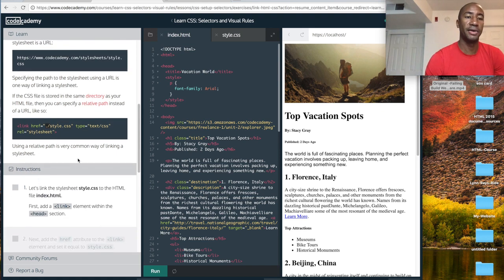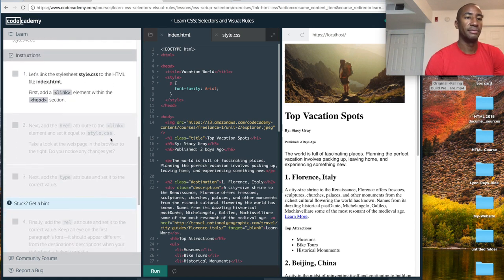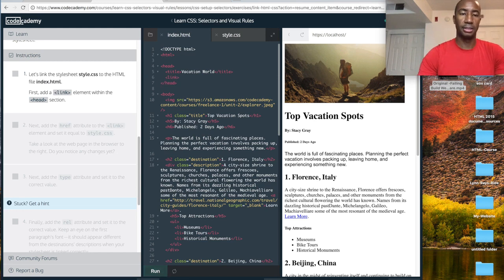All right, using a relative path is a very common way of linking a style sheet. Let's link the style sheet style.css to the HTML file index. First add the link. I'm going to go ahead and delete this leftover line because it doesn't seem like it belongs there since I have it on the other sheet. So let's link, and it's the href equals ./style.css and then quotations.